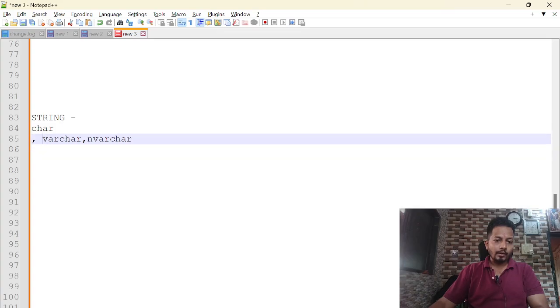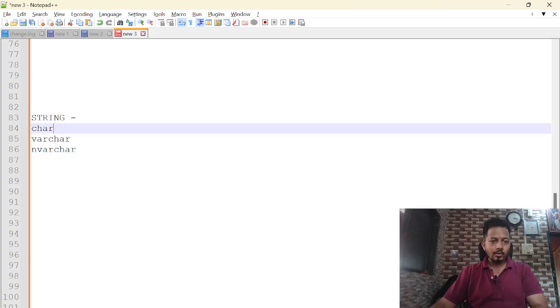The difference between char, varchar and nvarchar. In case of char, if we define the column with length 10, then every time we insert a value into that column, it will occupy 10 bytes of data. If we have inserted a single alphabet into that column, it still takes 10, or if we have inserted 10 digits, it will also take 10 bytes of data.